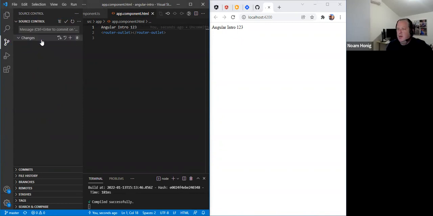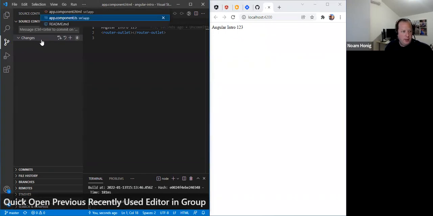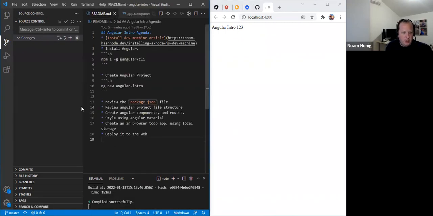Now, we want to create an application. If we go back to our README file, I want to create some routes. I want to create several pages and be able to navigate through them via a different URL. I'm going to have the home URL show me the home component, and the to-do URL show me the to-do component. Make sense?